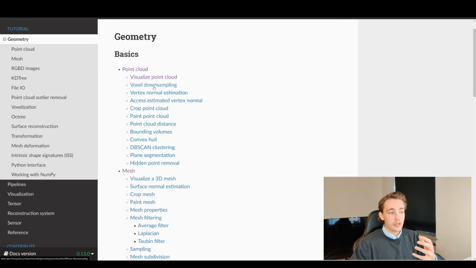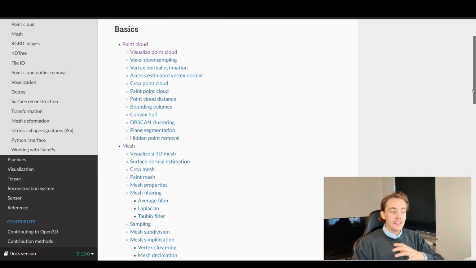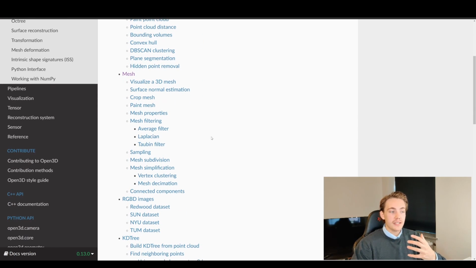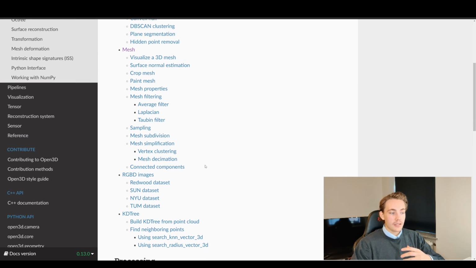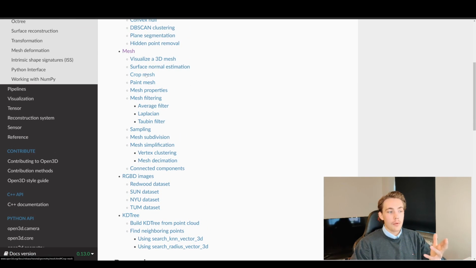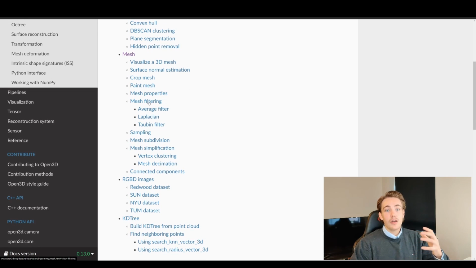After we have downsampled our point cloud, we can crop our point cloud, paint the point cloud, get the distance between points in our point cloud as well, and we can do a lot of different kinds of things. And in the other videos, we're going to go into more detail with the other stuff down here, where we can see how we can crop and mesh, how we can use meshes instead of point clouds, and we can do a lot of different kinds of things.